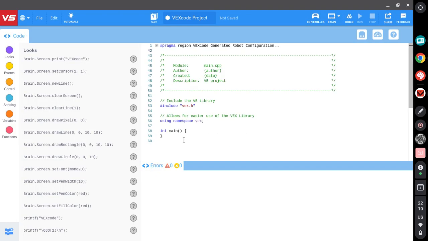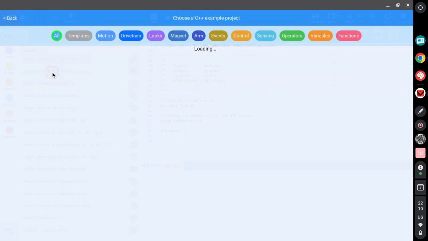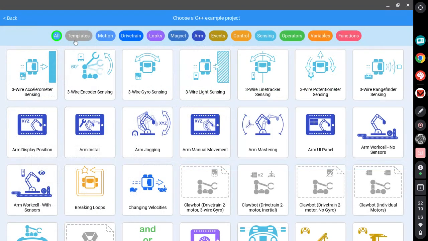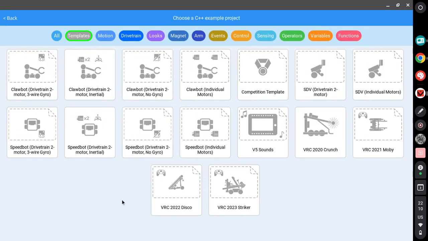Okay, you're gonna get a thing that looks like this. Actually, I realized I already screwed up because for VEX V5, you actually want to use a template. If you read the manual, it'll tell you that you want to use a template. So you're gonna go over to File, Open Examples, Templates, and that's gonna give you quite a bit of options. We want to use a competition template because that's what VEX actually wants you to use.